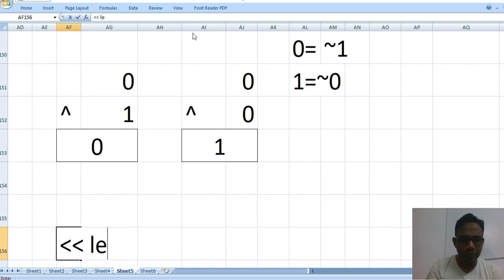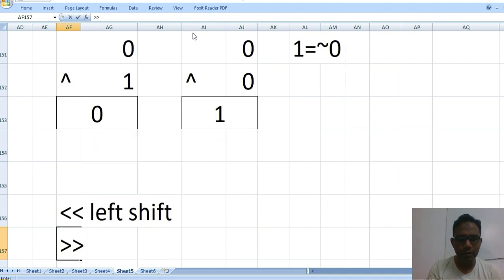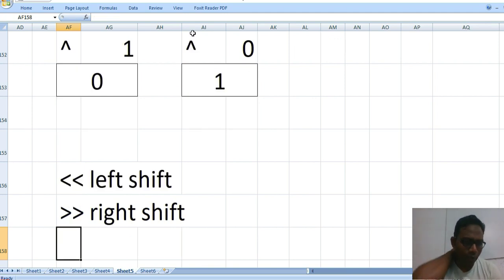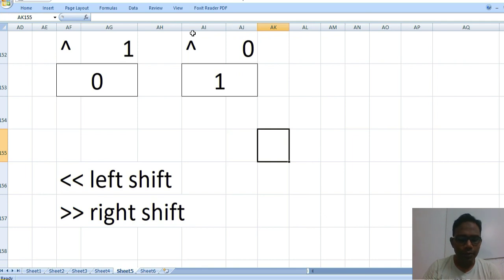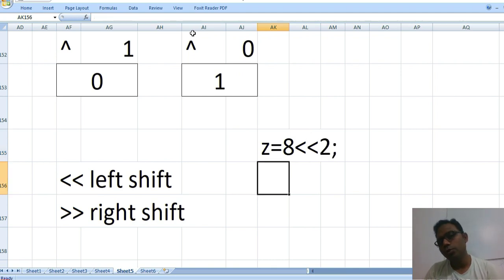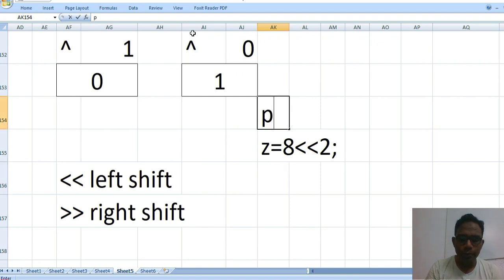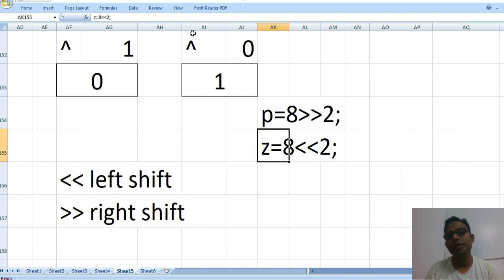This is left shift, and this one is called right shift. These are also operators. Now, right shift and left shift, let us write a simple expression. Let us write z is equal to 8 left shift 2, which means you need to move 2 bits to the left. And let us say one more variable, p is equal to 8 right shift 2.